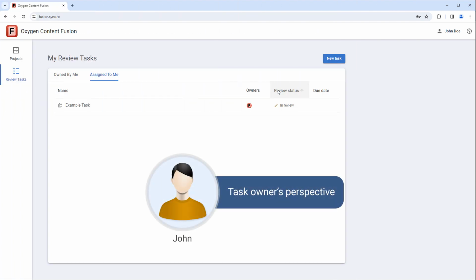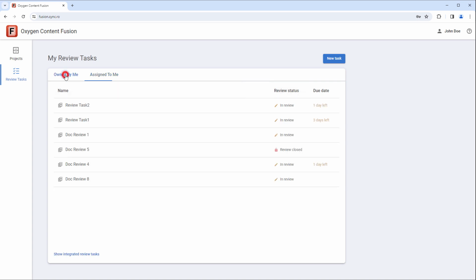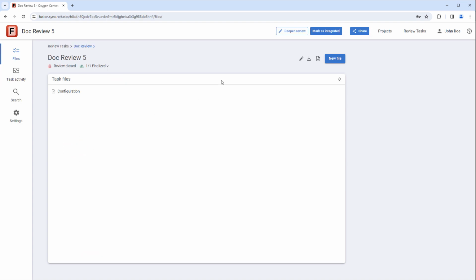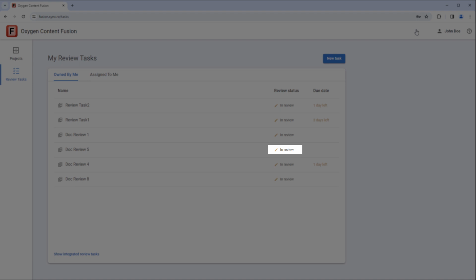Now we'll log back in as John, the task owner. We'll go to the Owned by Me tab, and for a task that has been closed, the task manager can open the task and click the Reopen Review button in the top stripe. This is another method to resume progress on the task. If we go back to the My Review task page, you see that the task status is now in review.